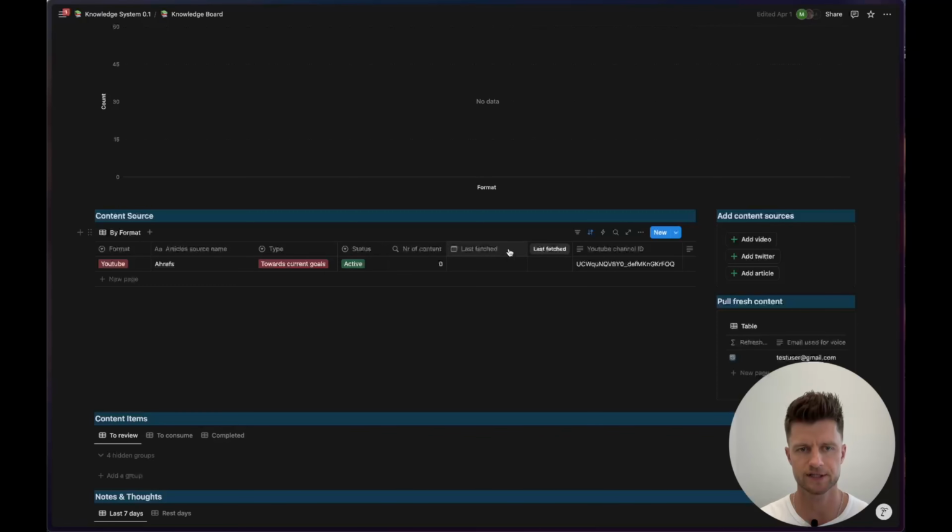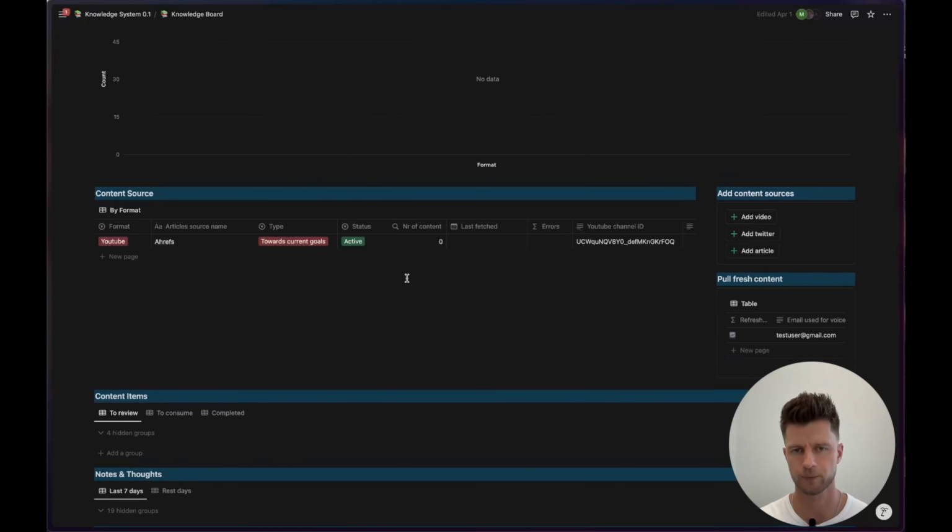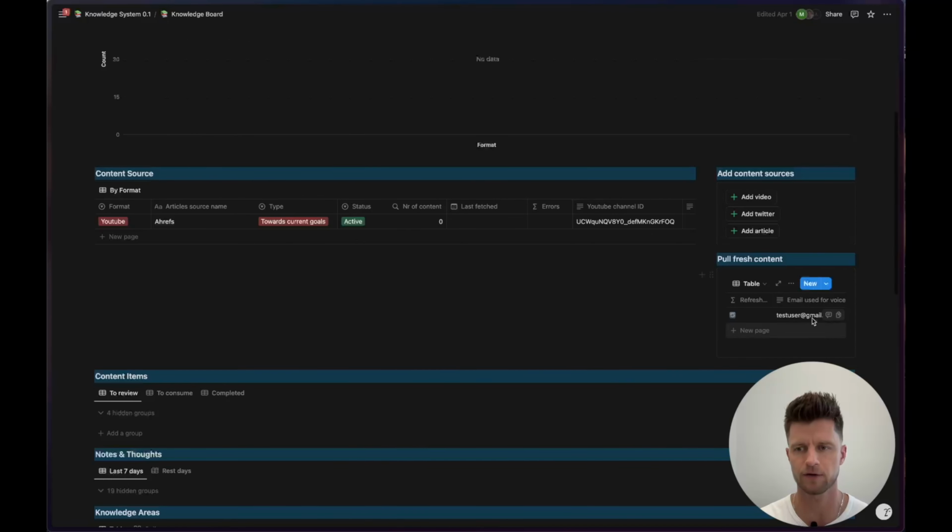And now we can see that this content source was added, but there are no YouTube videos yet. So to pull the videos into Notion, you have to specify your email on the right here. And this is very important: specify the email that you used to purchase AI Assistant, because this feature, this automation, and any automation in this Notion system will work only if you purchased AI Assistant.